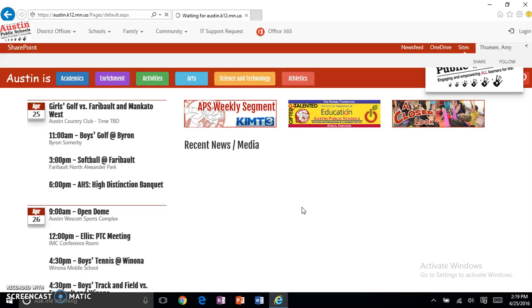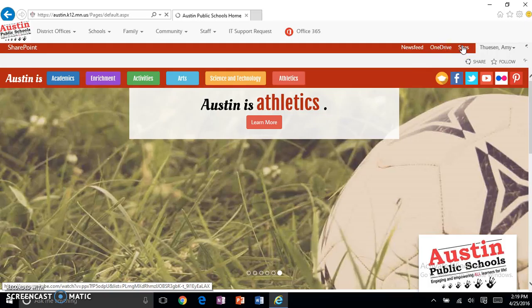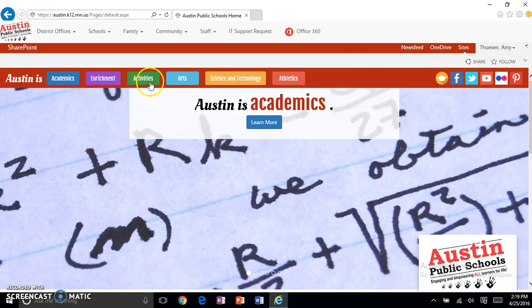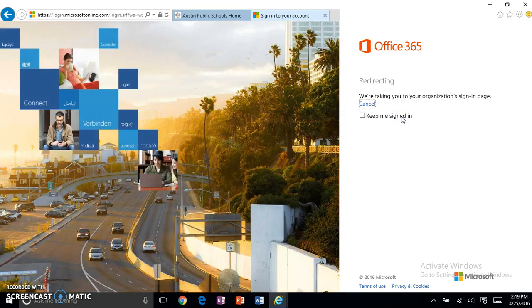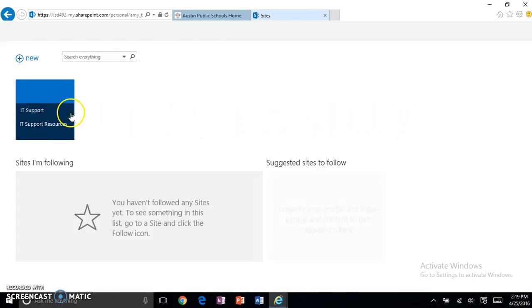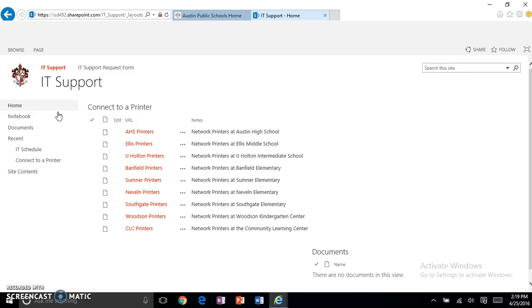And once you are logged in, click on Sites. Sites will then take you to a new page where you will click on IT Resources. From here, you may need to log in again. And once you have completed that action, click on IT Support, and then follow the regular steps for connecting to the desired printers at your building location.